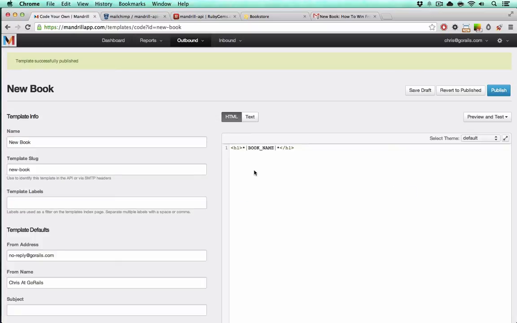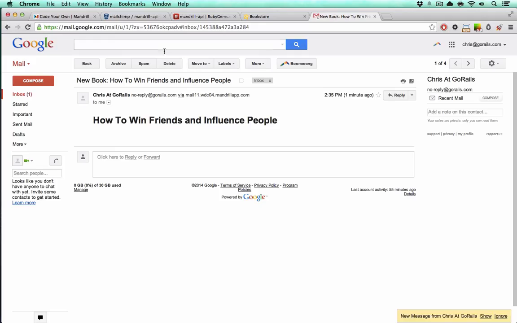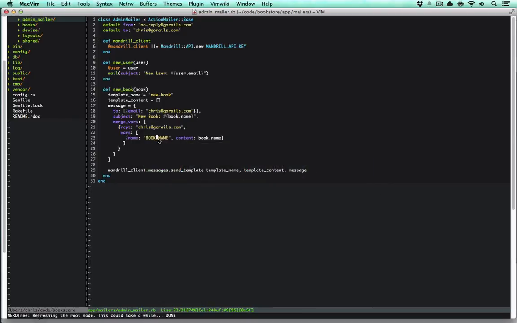So if we want to say new book: in here as well, we can publish that. And then if we go back to our terminal, we can run the new book method again, send another email, and we immediately get a new email with the change. So we're able to make changes to the email instantly. And the only thing this depends upon is that you provide the variables across. So if you want to add a new variable, you'll have to do that. But to change the look or the layout or any of those things in the email, you can do that without having to touch your Rails application.